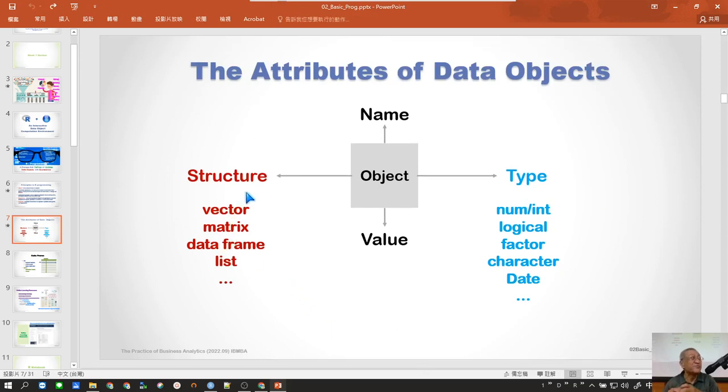Talking about data structures, the vector is a one-dimensional data structure. It is actually a sequence of values of the same type. A vector can be a numeric vector, a logical vector, or a character vector, but every element in the vector has to be of the same type. You cannot mix different types of data in a vector. So a vector is just a sequence of data of the same type, and it is one-dimensional.